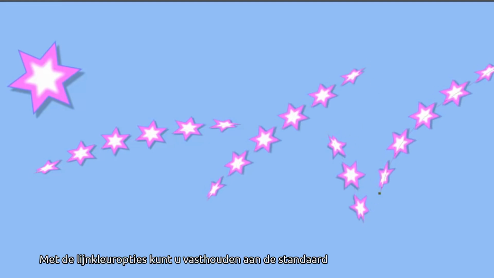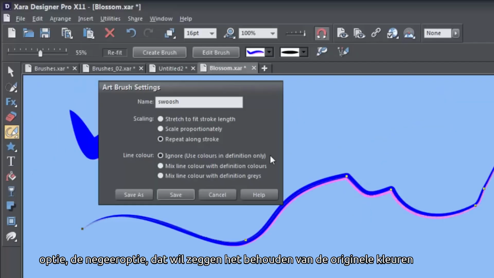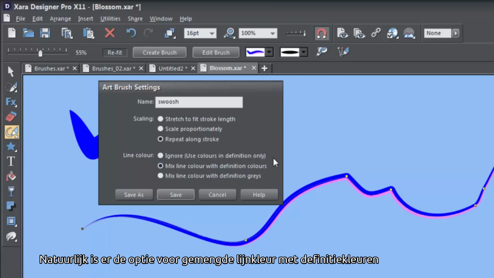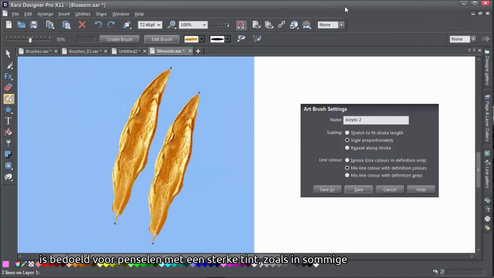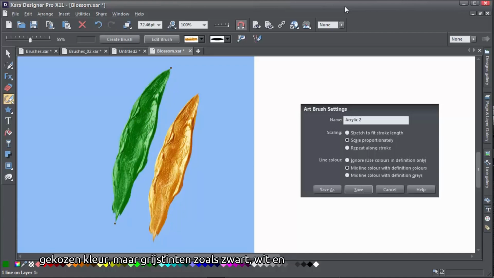With the line colour options, you can stick with the default option, the ignore option, which is to keep the original colours of the brush, the definition colours. You can change the colour by clicking on a replacement from the colour line in the usual way if you like, of course. The Mix Line Colour with Definition Colours option is intended for brushes that have a strong hue, as in some of the default brushes provided. The strong hues in those brushes will be replaced with your chosen colour, but grayscale tones such as blacks, whites and greys remain unchanged.